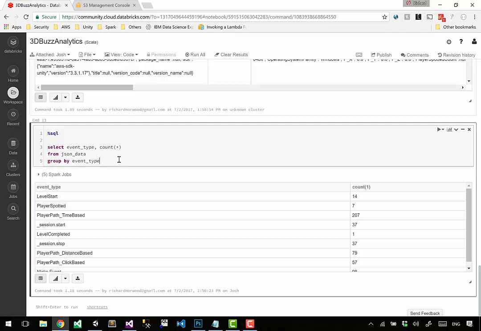Anyway, let's do something else. Nick was saying, what if we do select event type... no, distinct event type. Select distinct event type.